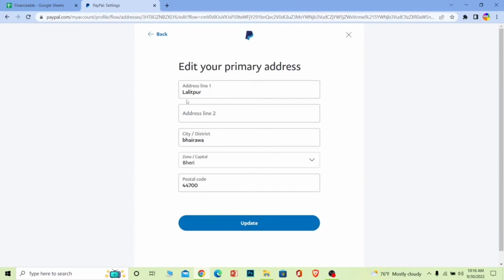Now once you change your address over here, just click on update, and it will be updated and changed into your primary address.